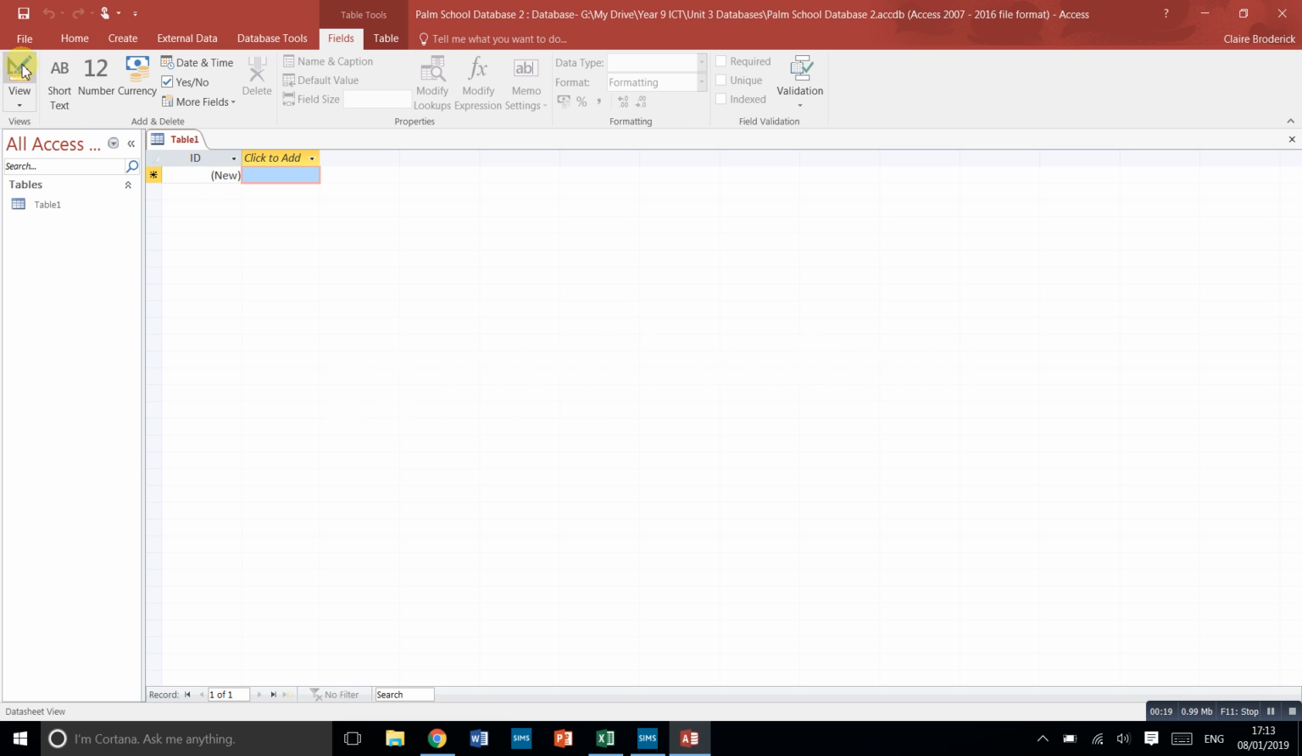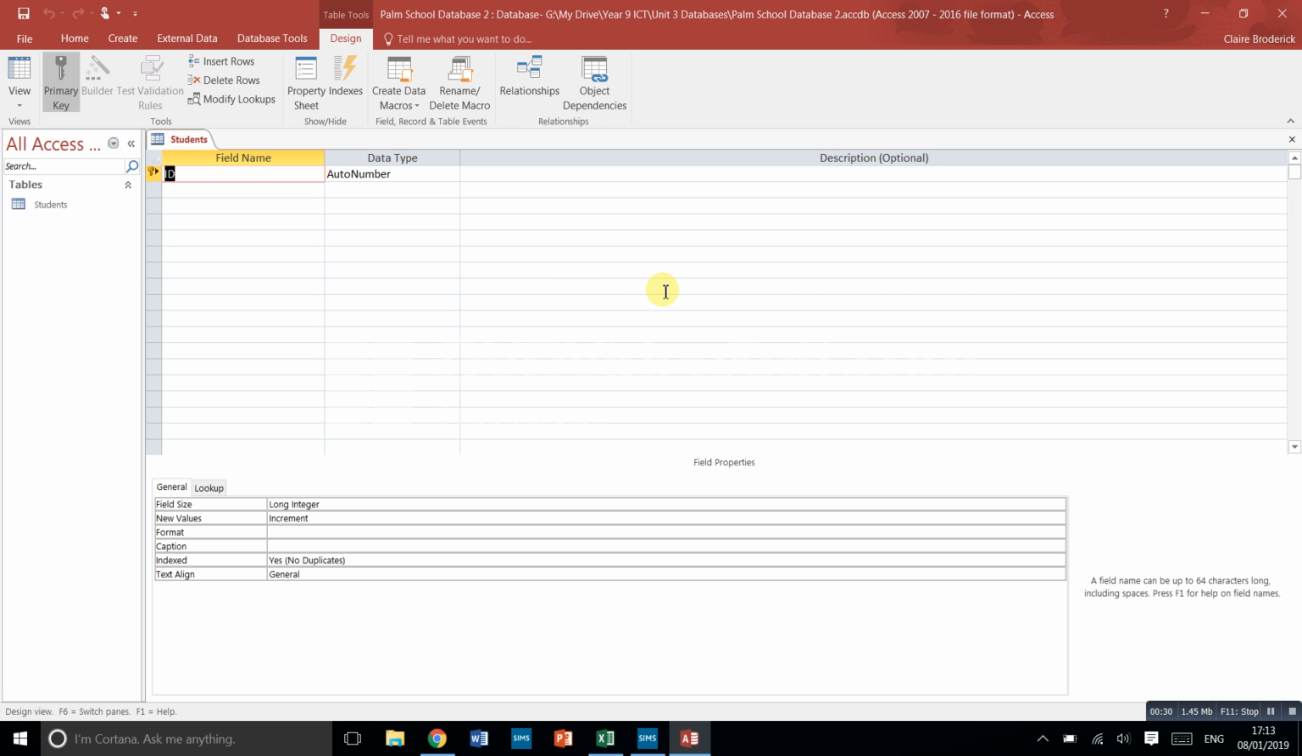Then what you need to do is we're going to go in and we're going to design it. So you've got to use this one here, which is design view, and you click on that. And it says, what do you want to save the table as? We're going to hold details about students. So it makes sense to call the table students. And we click OK.